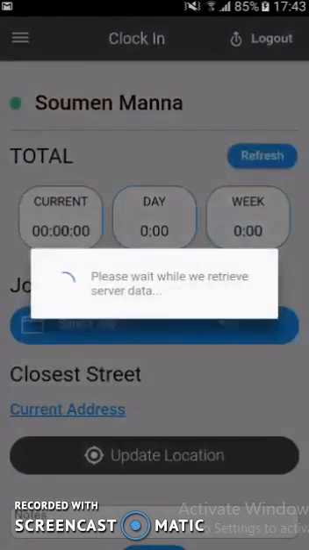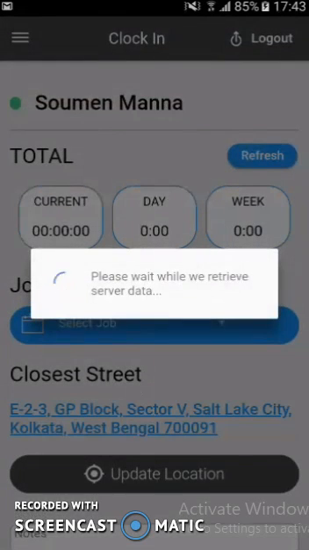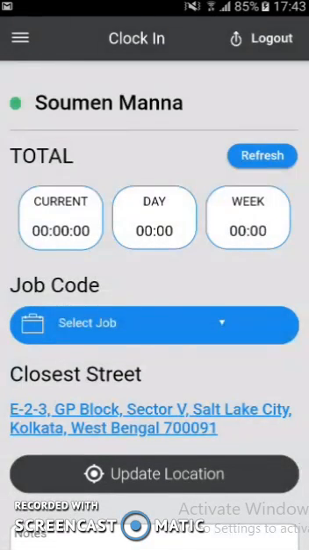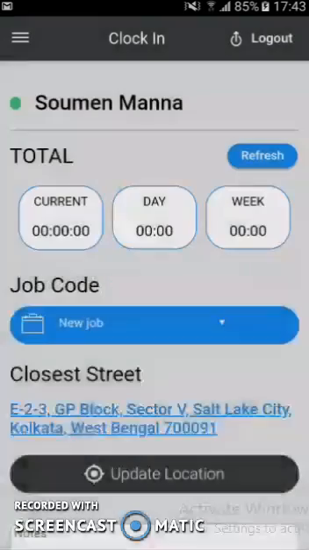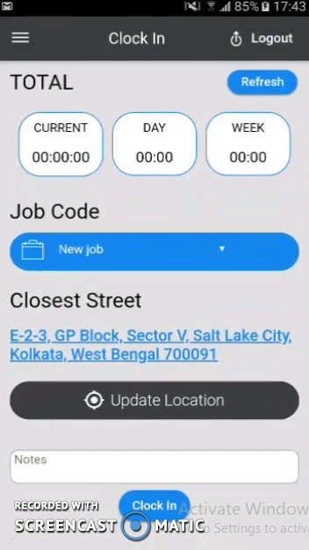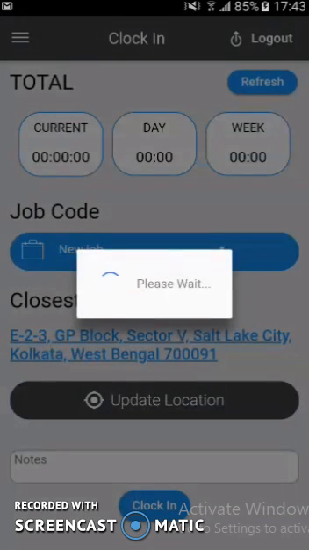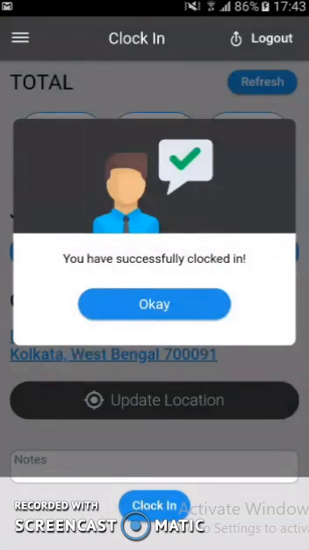From this Clock-In section an employee can directly log in into the system. Let me show you an example. Here the user has to first select the job code, and after selecting the job code the auto location will be detected. After that the user has to click onto this Clock-In button, and after clicking it a message will appear which will show that the user has been successfully clocked in.